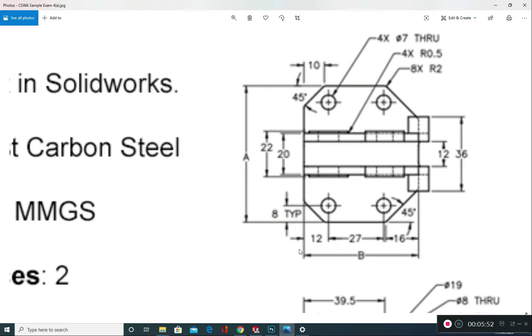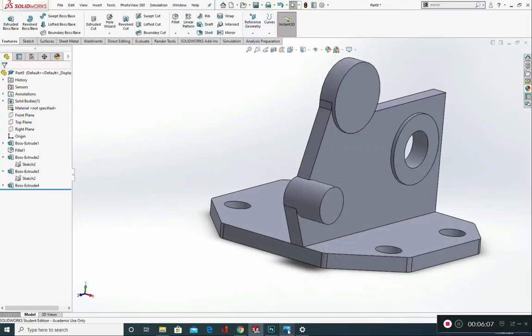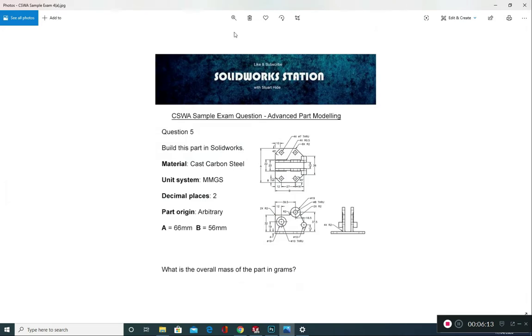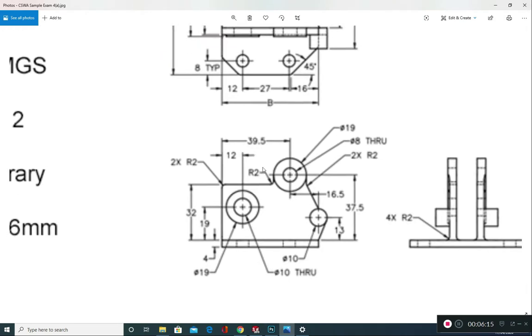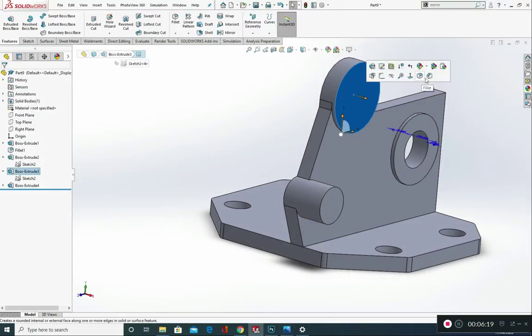Okay, what else have we got? Okay, we've got a circular hole here at the top, and we've got a circular hole here of 10mm. This is diameter 8 through all, and this is 10mm through all. So let's go and put those in. So this one's already done. We just need this one, which was 8, I believe. Yeah, 8. So click on this face. Nice and easy, this one.